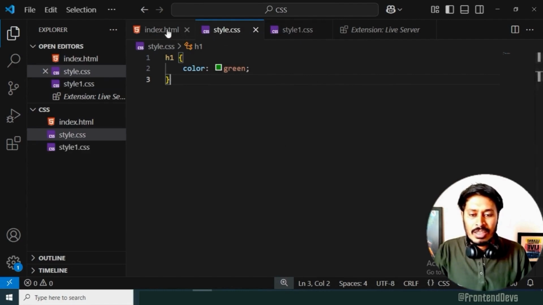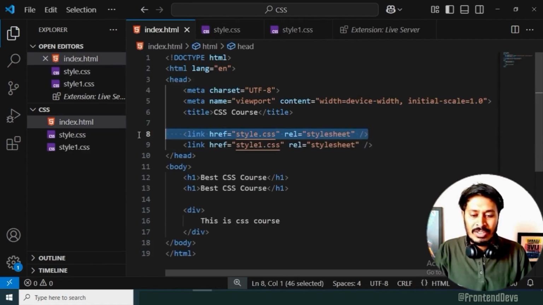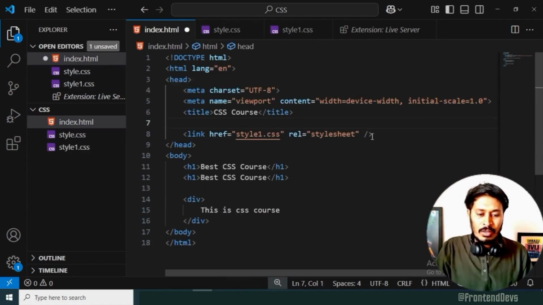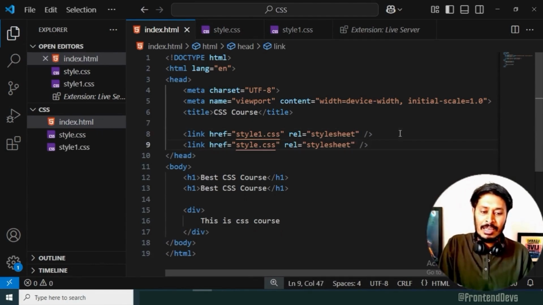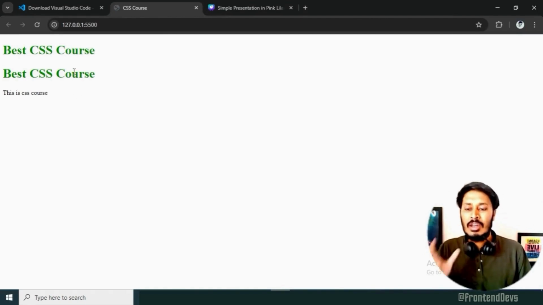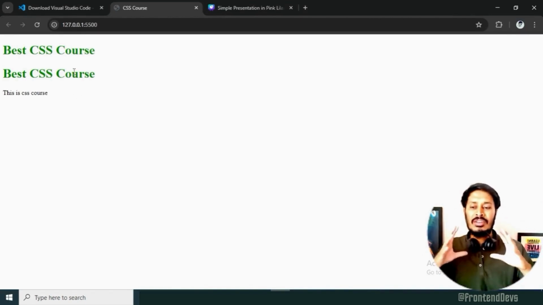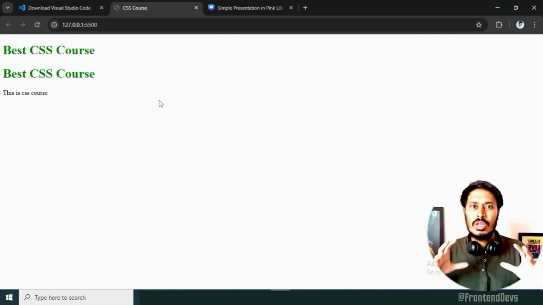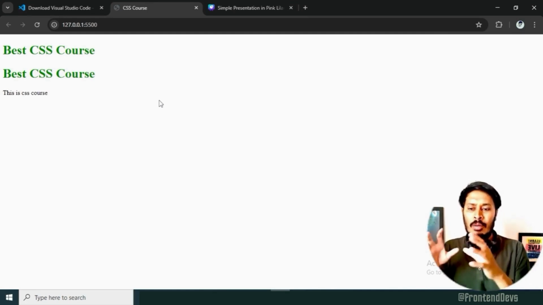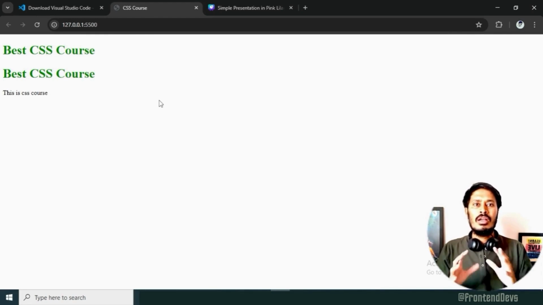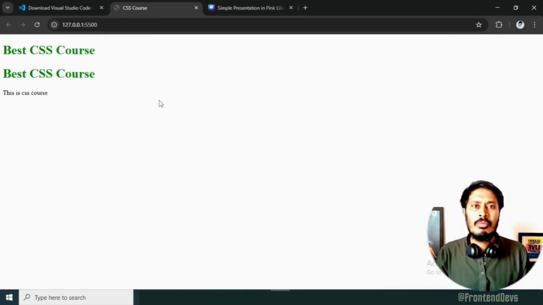Let me just change the sequence and we will see the difference now. First, let's go with the style1 and then go with the style now. Let's save the changes, and now if you go to the browser, you will see it is taking green color now. Here we are just adding two CSS files, and the rule which is coming last is applied on the web page. But we have multiple different selectors.